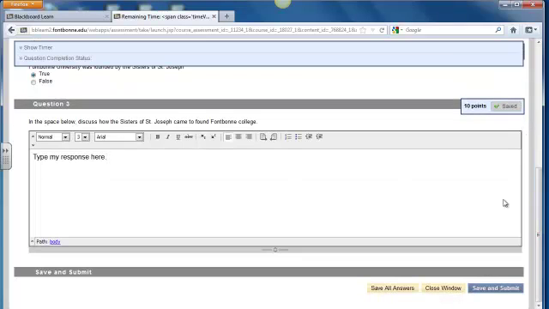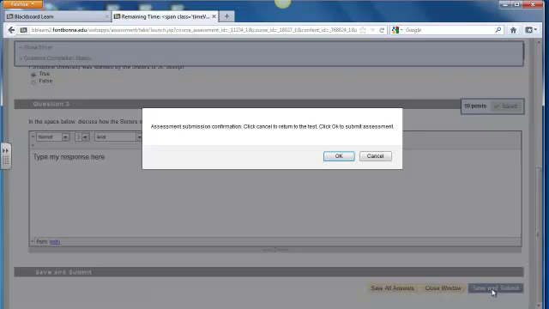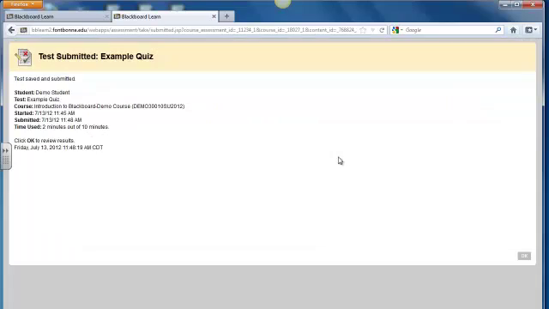Once I'm all done, and I'm pretty sure that I've got it the way I want it, then I'm going to go ahead and hit save and submit. It will let me know that I am actually submitting this. Is that what I want to do? And I want to click OK. And then I can see that it gives me information right down to the minute when it was started, when it was submitted, how much time was used out of the time that I had allowed. And then it says I can click OK to review my results.